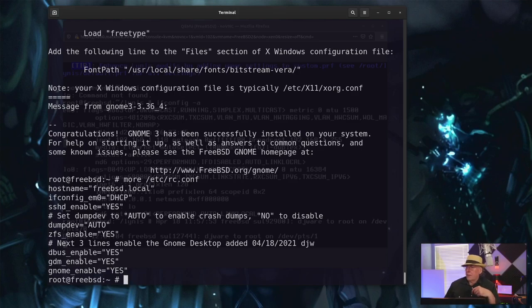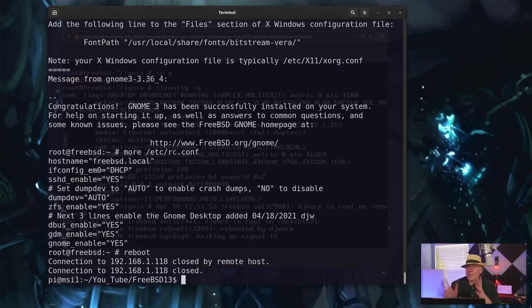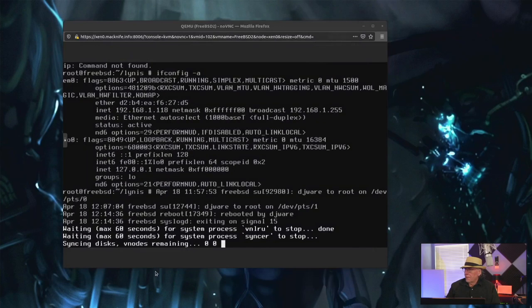So I have to enable the dbus. I have to enable the Gnome DM, which is, of course, your login page, and then this is the Gnome itself. So the desktop manager, the Gnome itself, and then hopefully it'll come up. I haven't tested this. I guess this is kind of one of those things where we will find out.